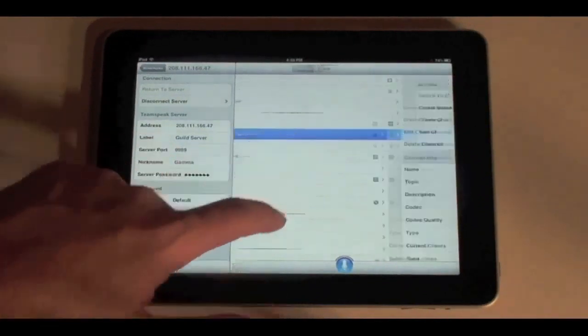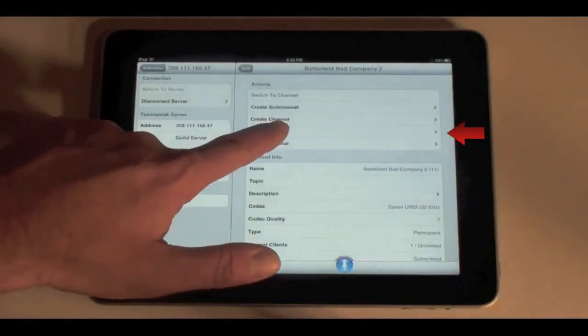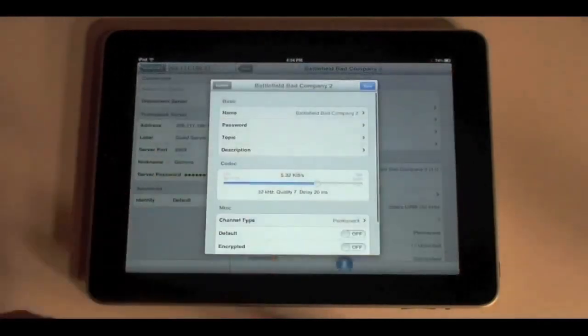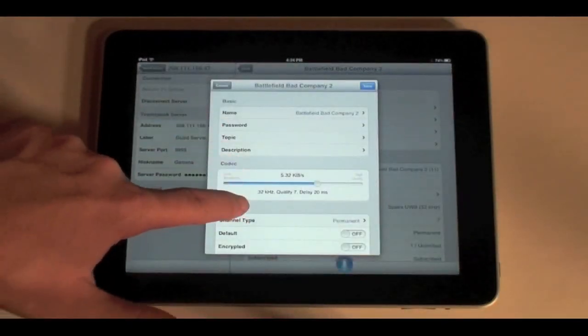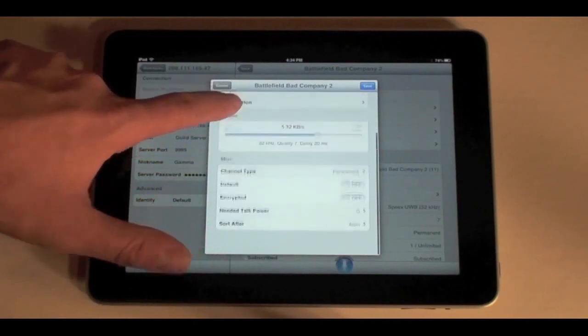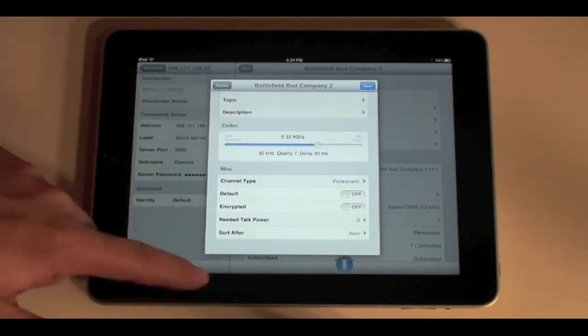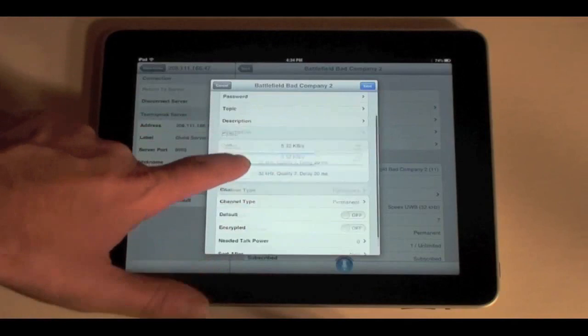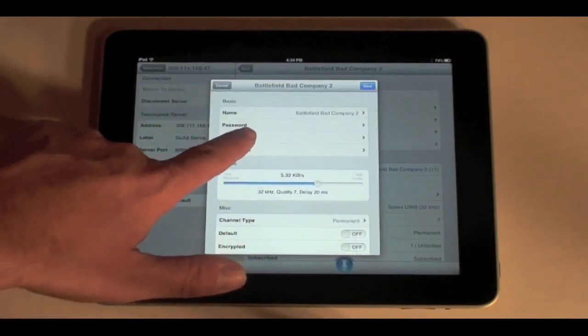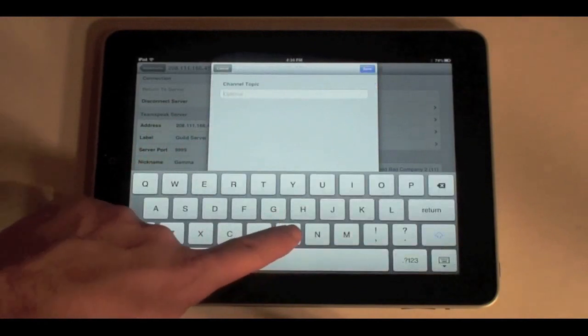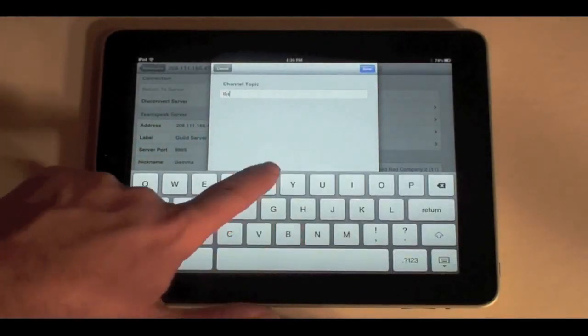So if I come back here and I want to edit the channel, I simply tap on edit, and another pop-up appears which shows me all of the information that I can change. As you can see here, I can scroll down, I can change the miscellaneous settings, the channel type, whether it's encrypted, and I can change a description or a topic. So for example, I might put a topic in here. And I'll say Battlefield 2.